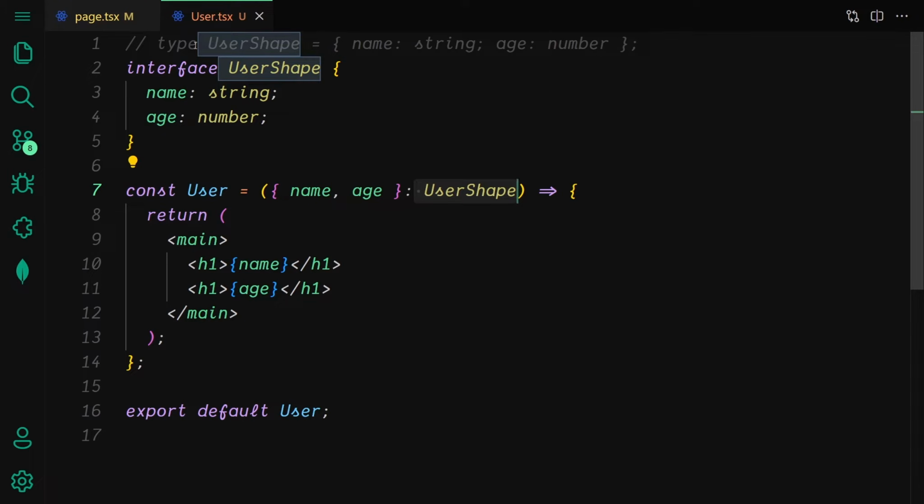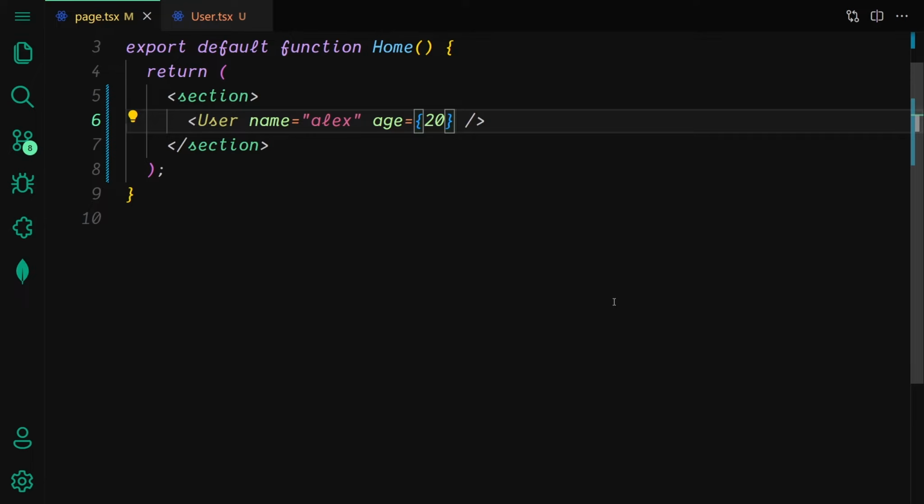The second way we learn is by separating them to some sort of a type. The third way we learn is by providing this interface right here. Alright, so now let's talk about children in components. In some situations we will want to use our component like this.